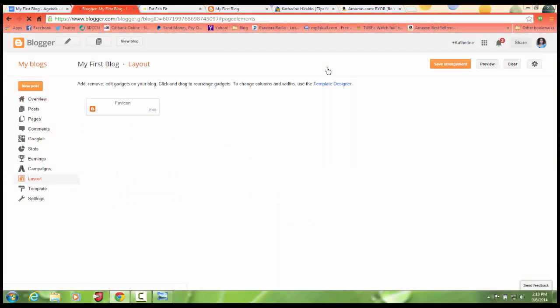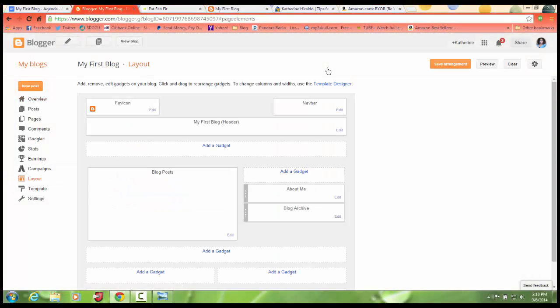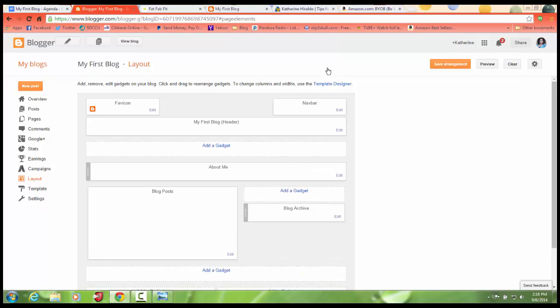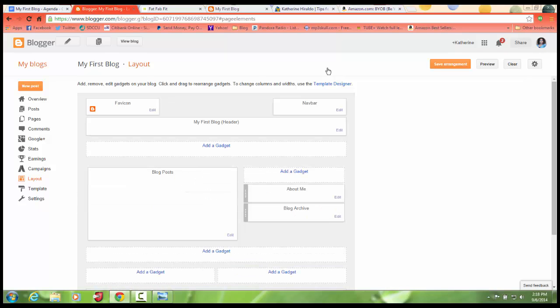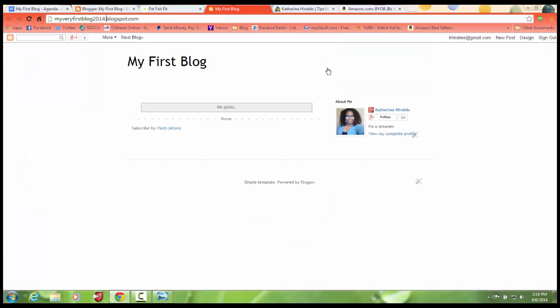Layout, when you click here, this is the layout of your blog. And this is why I love Blogger, because it's so simple to move things around. You don't have to know about HTML codes, and you don't have to complicate your life. All you do is move things around. You see, I want it up here instead of down there. I want this down here. I want this over here instead. So you can move it around, and depending on where you move things, that's how it's going to show up in this page.